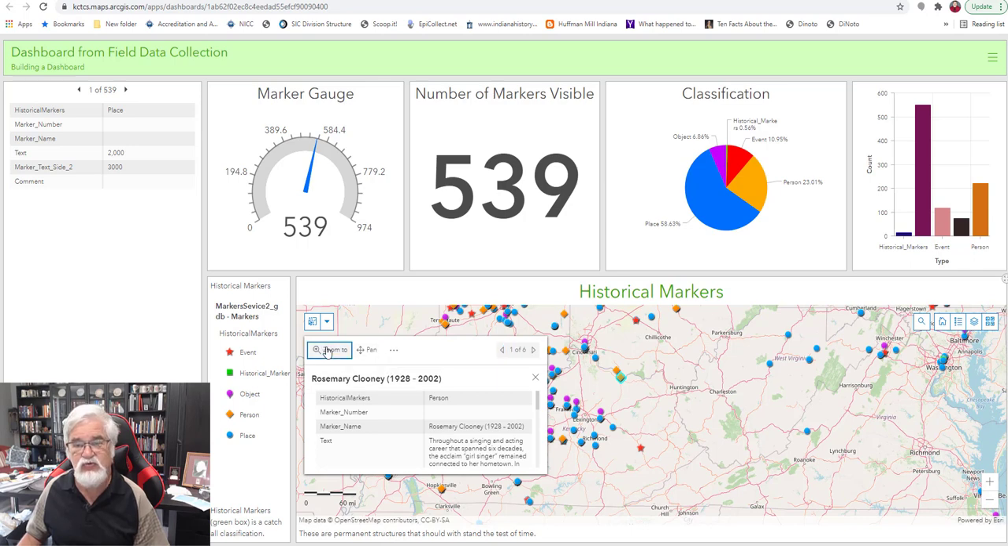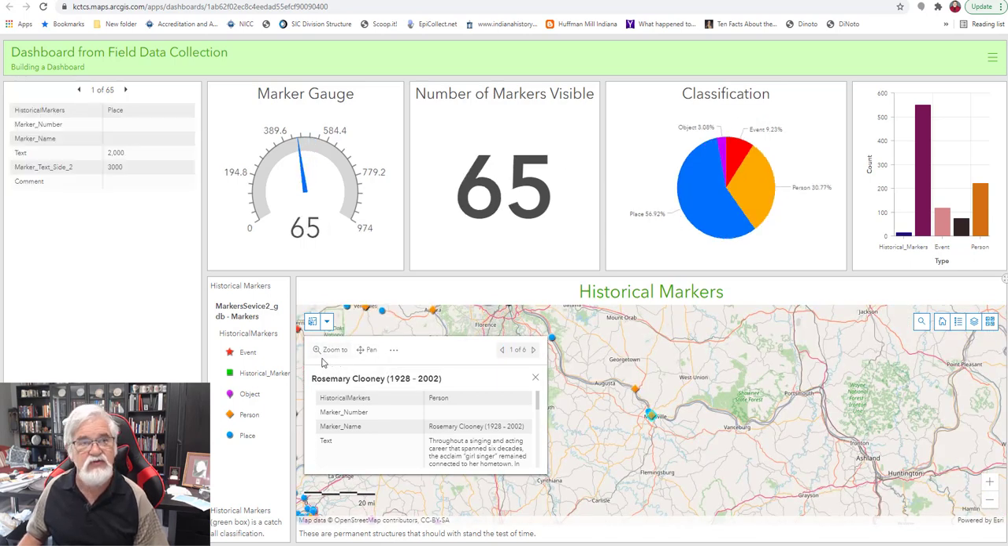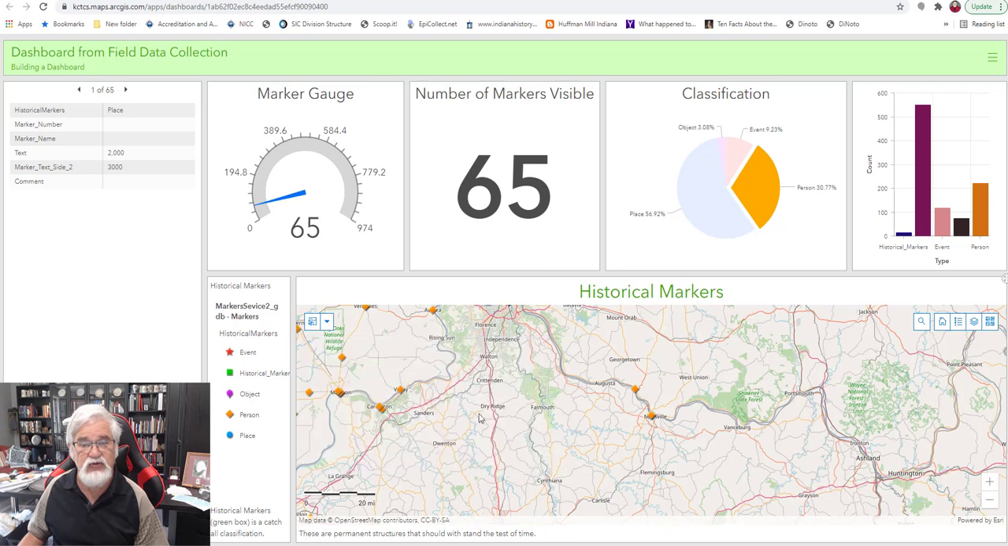We can start to zoom to that record, and we can see that we have now zoomed in, and we're now only showing 65 markers because of our zoom. Likewise, the classification schema changed, and if I only want to look at the person records, I can come in here and click on the pie chart, and now only those records that are people will appear. I'm going to close this just so you can see that a little bit better.